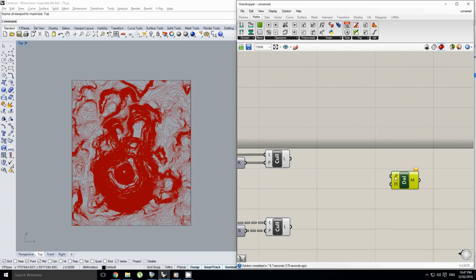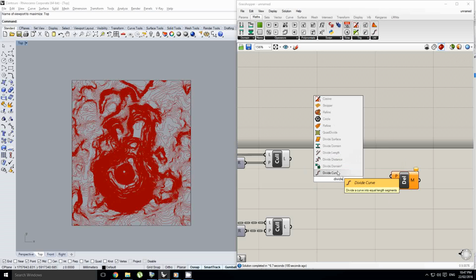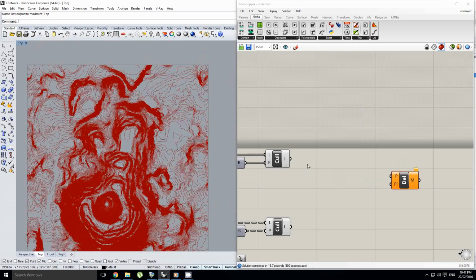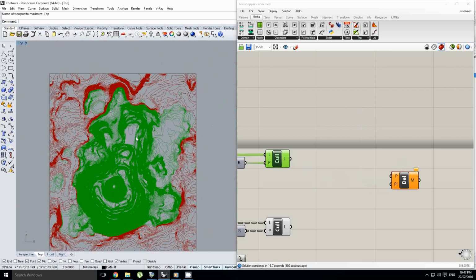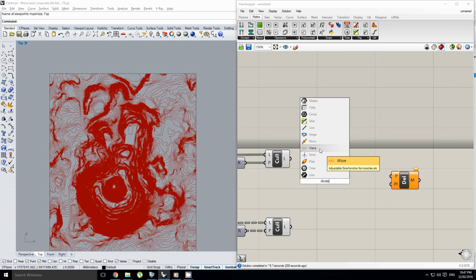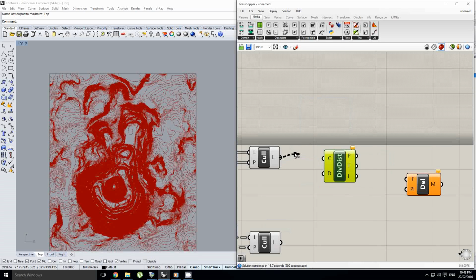Right, so now we need a collection of points to plug into our Delaunay. So what we're going to do is divide our curves, but we're not going to use Divide Curve, because Divide Curve is only useful if we want an equal number of points on each curve. I guess there are ways around that, but it is a bit easier to just use Divide Distance.